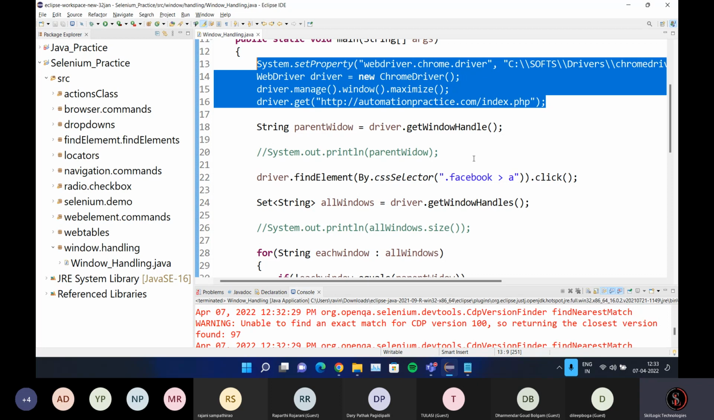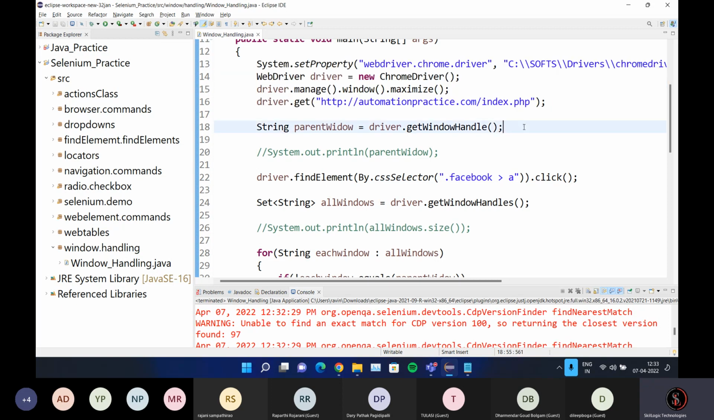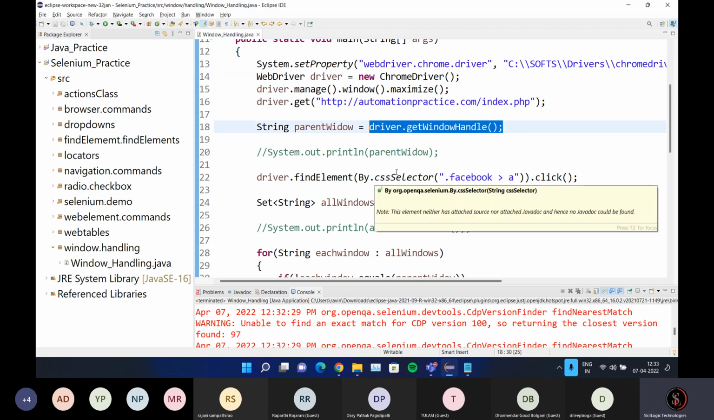To get the current active window ID, there is a direct method. Using driver.getWindowHandle, we can get the current active window ID. By default, the parent window is the current active window.